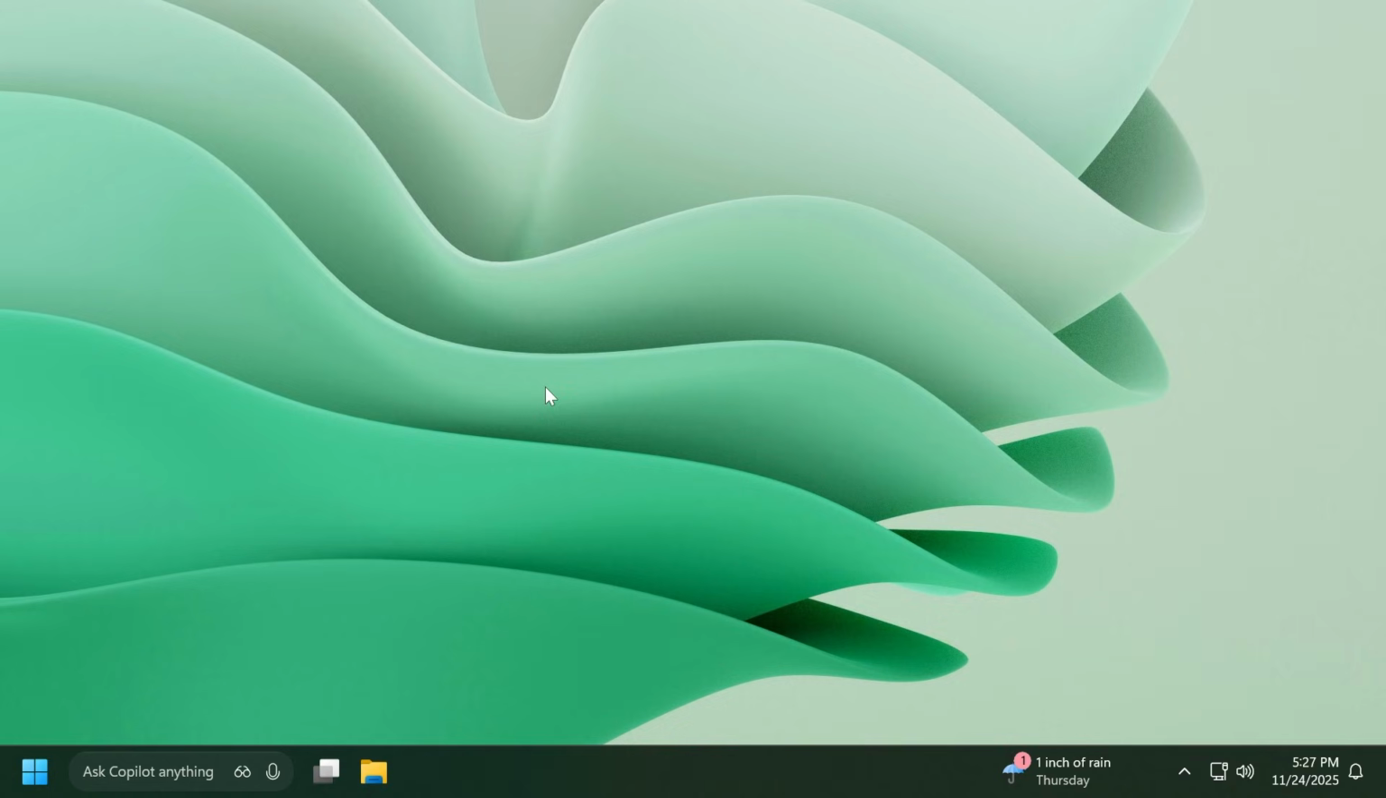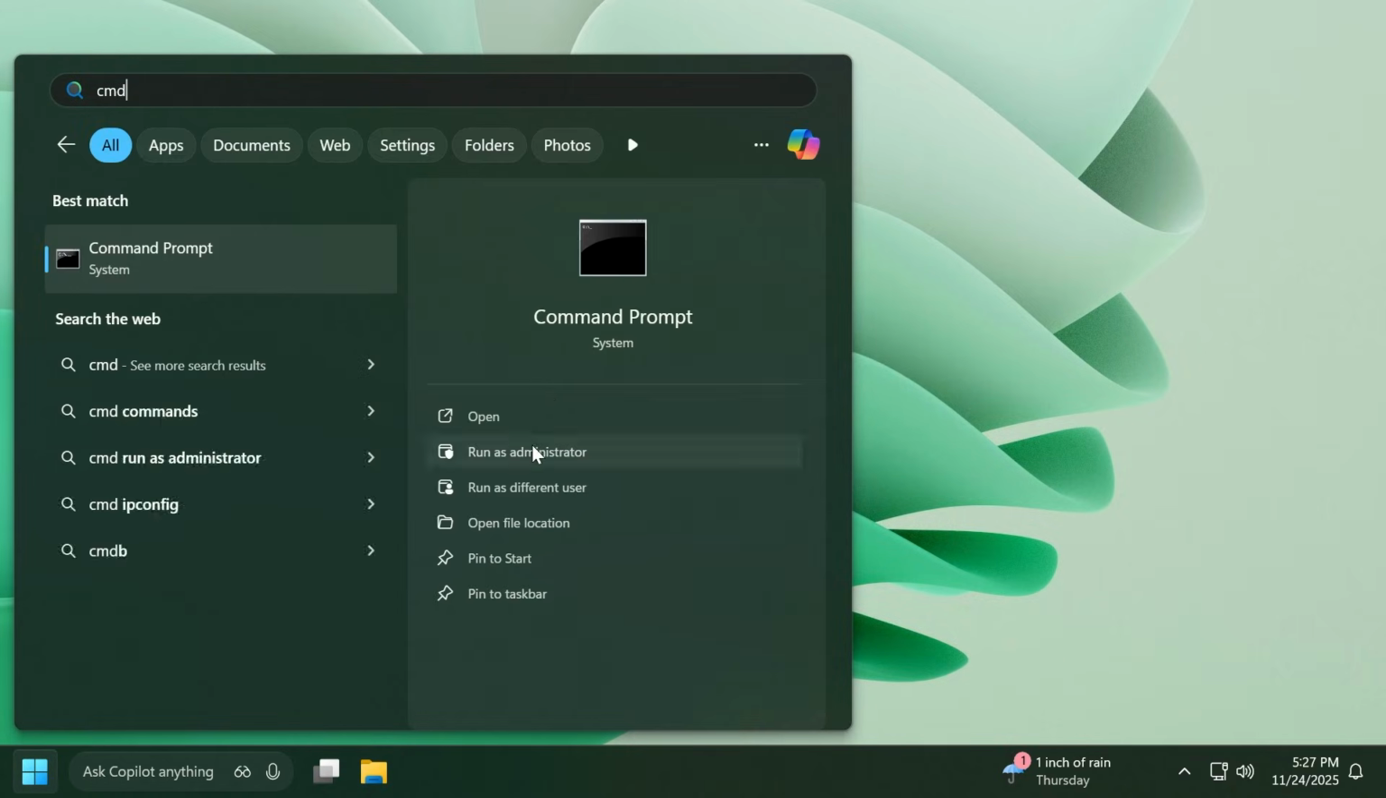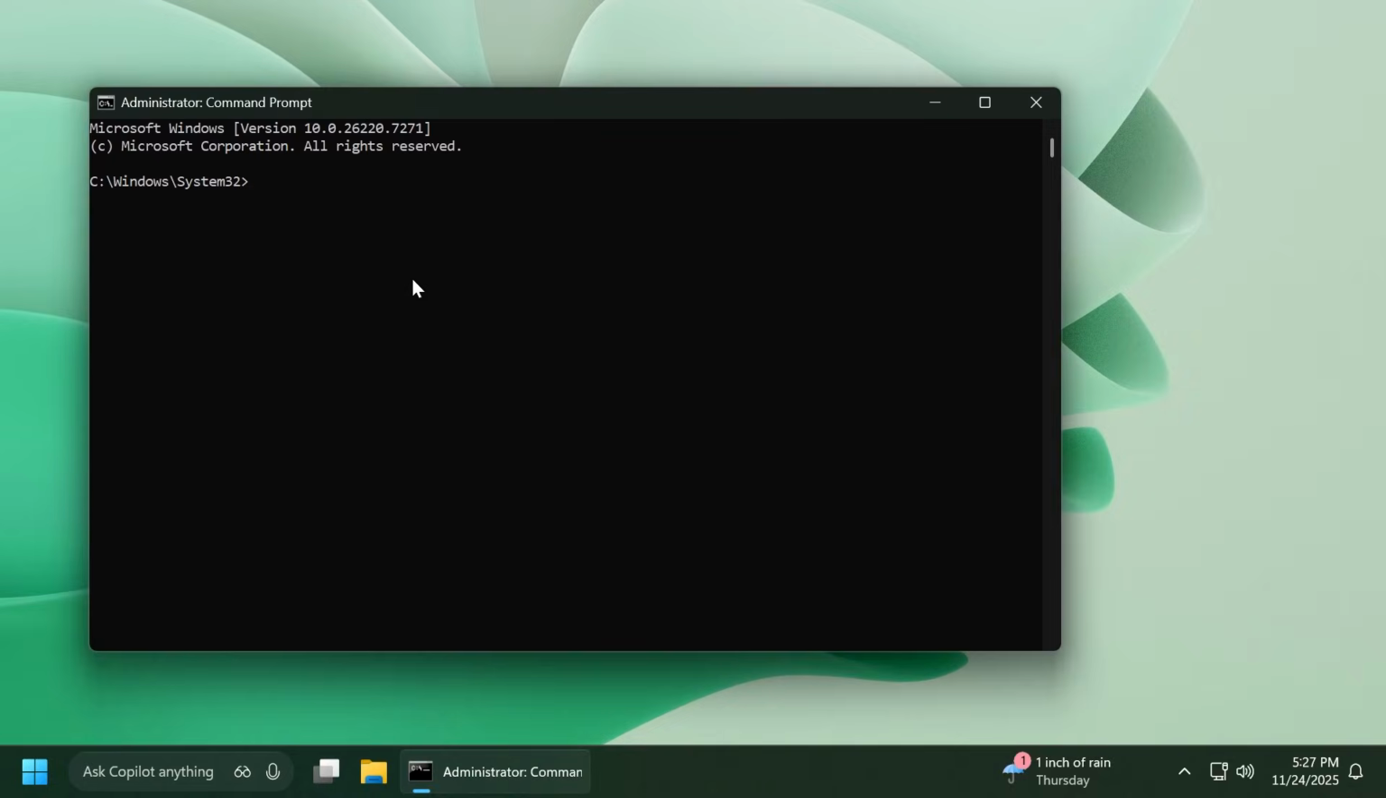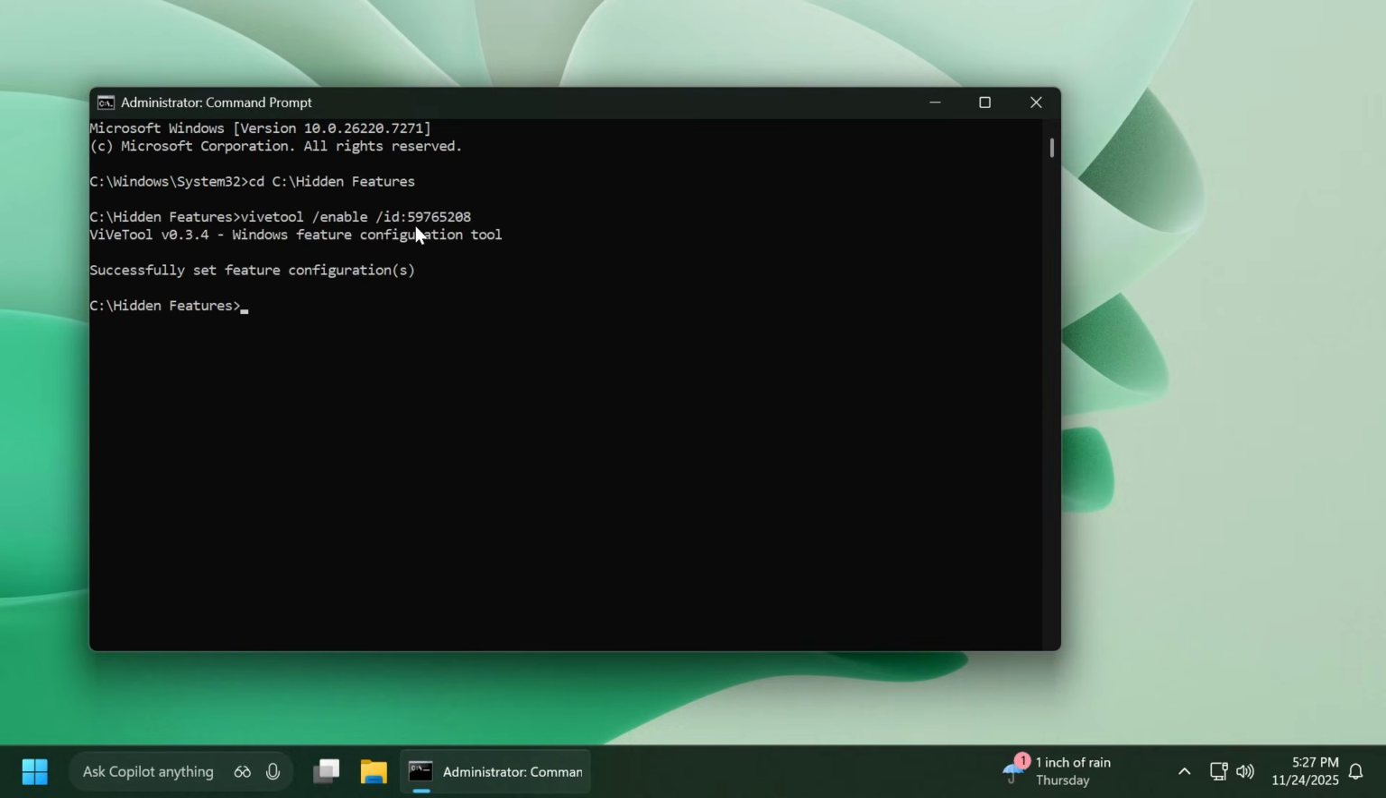Now, to enable this new Xbox full screen experience, we're gonna have to open up the search box, type in here CMD, and then click on Run as Administrator. And on user account control, click on Yes. Inside CMD, first of all, type in CD and then paste the location where you extracted Vive tool, and then run the following command. Only one command with one ID, 59765208, and you should receive the message success. Set feature configuration. A huge shout out to Phantom of Earth on Twitter or x.com for providing the information, also the ID for this feature.